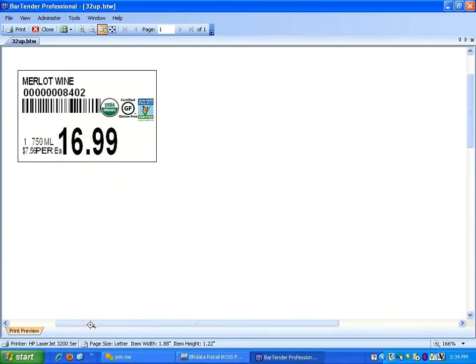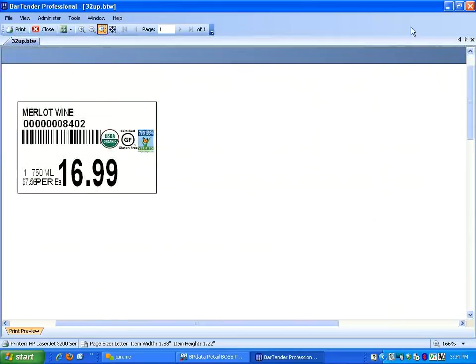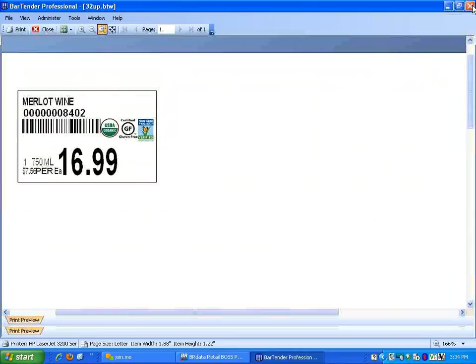based off of some user fields in BR data, which I'll get to later, this particular example has an organic user-defined field, a gluten-free field, and a non-GMO field. So if those boxes are checked, it will print that on this shelf tag or shelf sign. And so know that you can do that.